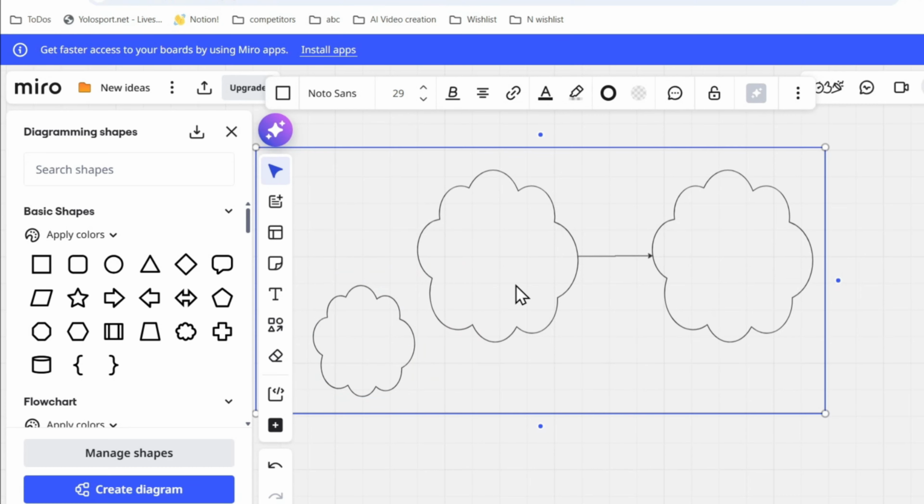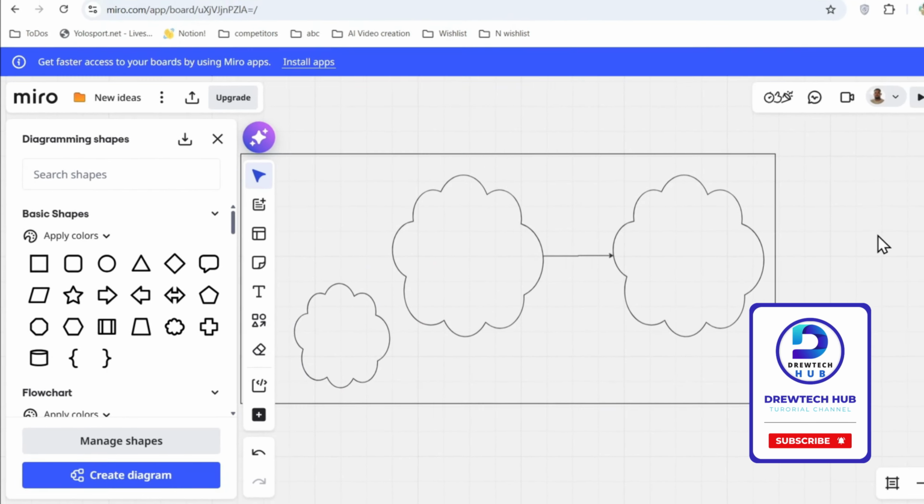So that's it, guys. That's how you can easily go ahead and insert shapes in Miro. Very easy and very simple.